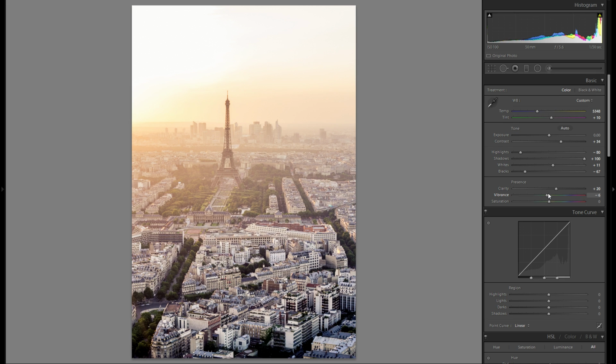So since it's a raw file and I really want to get a lot of color in this sunset picture, I'm actually going to raise the vibrance by quite a bit, around 30, 35. I think that works pretty well. Here's before, here's after, just a little bit of a difference in this picture.